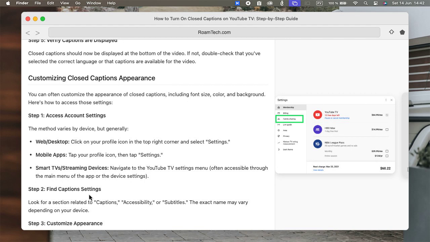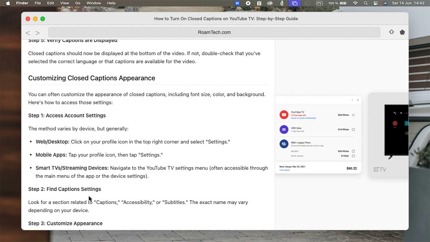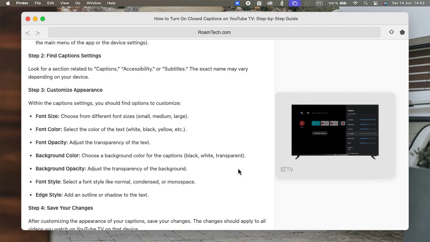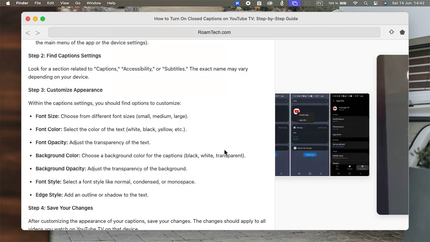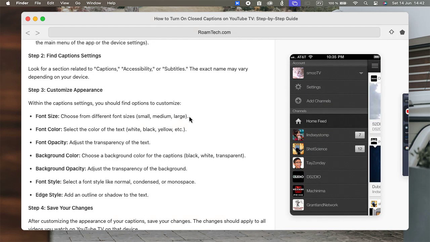4. Click on the settings icon. 5. In the settings menu, you should see an option for CC or subtitles/CC. Select this option. 6. A menu will appear allowing you to choose your caption settings. You can usually toggle captions on or off. Some services will offer different language options if they are available.